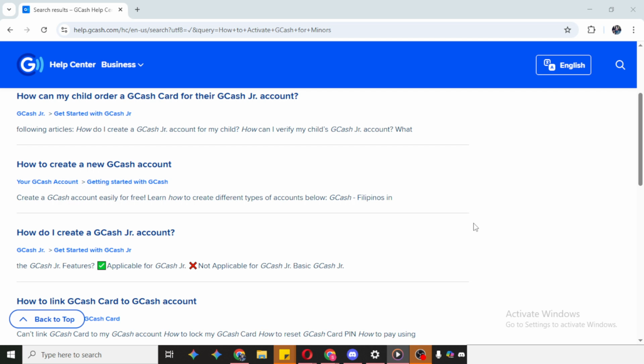Start by opening the GCash Help Center. You can access it from the app or through the official website. Once you're there, look for the search box. Type in how to activate GCash for minors or GCash Junior. This will bring up the most relevant guides so you can follow the correct, up-to-date process.